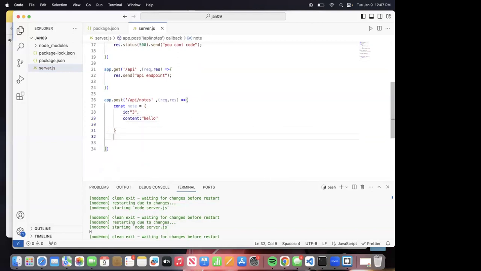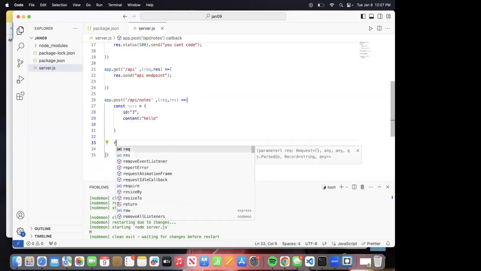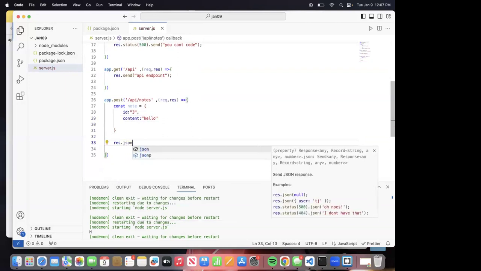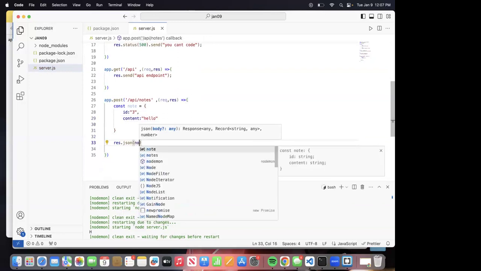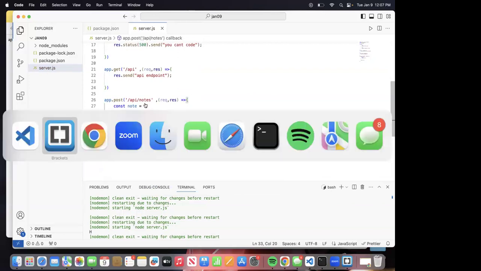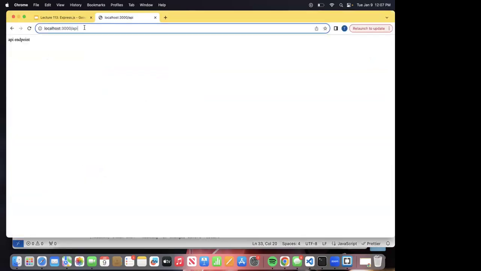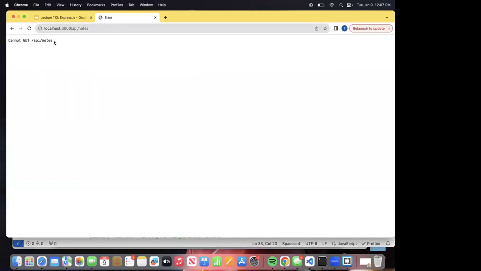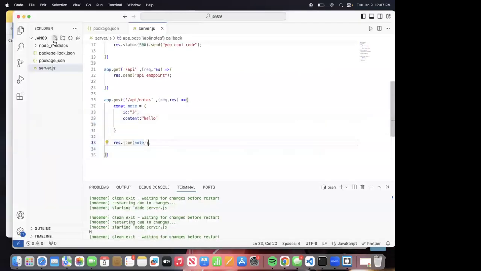Now, after this is done, I will send a response to the server. Actually, from the server to the browser. Okay, so response.json is note over here. But when we actually go to the browser and write down this /notes, nothing actually appears here. Why? This is actually a request. So we won't be able to see it over here.